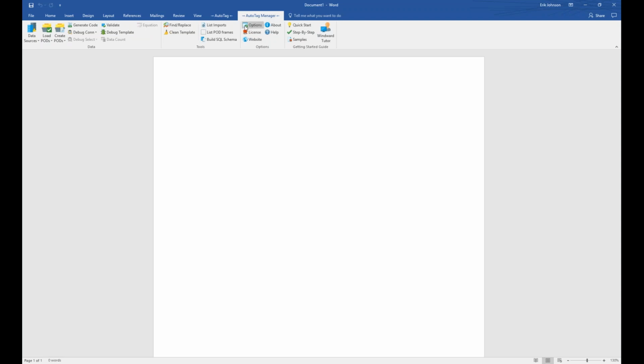Within this tab, there's a few sections: data, tools, options, getting started guide. Over here in the data section is your data sources button. This button connects you to your data, whether you're using JSON, XML, SQL, or OData. These are the 4 data types that we support. To the right of it is your load and create pods. If we have time at the end of this webinar, we'll go into discussing loading and creating pods.